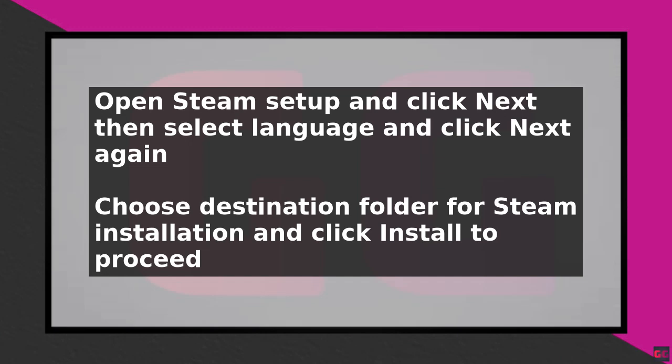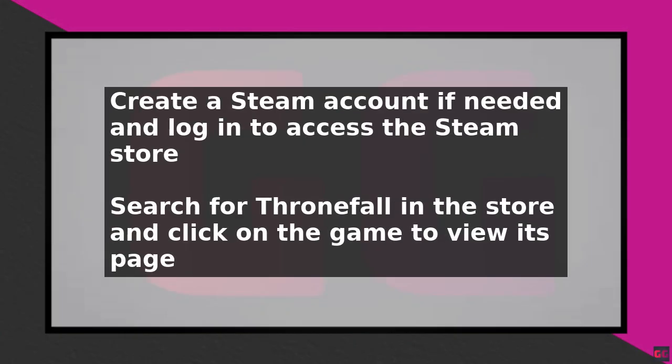Once Steam is installed, open the app, and you will be asked to either log in or create an account. If you don't have an account, create one, which is a straightforward process that will guide you through each step. After creating an account and logging in, you will see the Steam store. Click on Store at the top left of the page. Then type Thronefall into the search box at the top right.